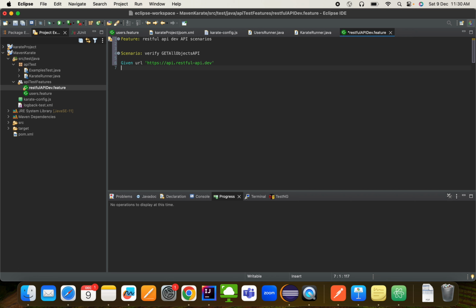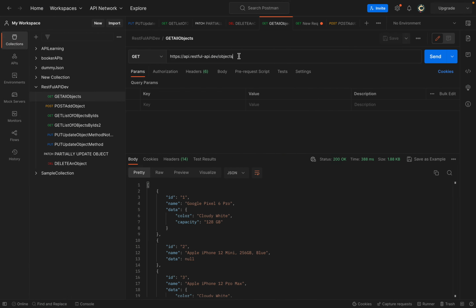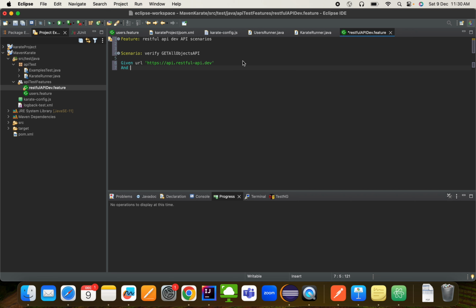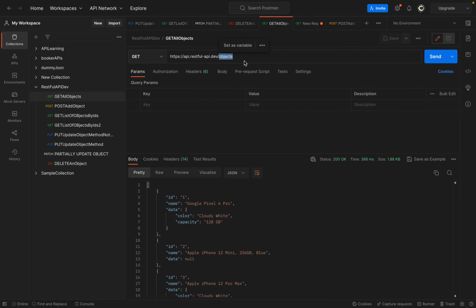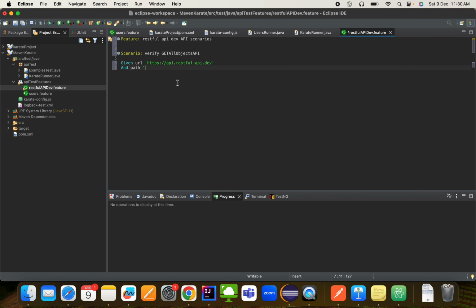And there are a few other input conditions. We still need to provide the given conditions. If there is more than one given condition, we go with the AND conjunction. And we have the objects path. This is called the resource path. To specify a resource path, the keyword that Karate uses is path. Path, space, again single quotes, and specify the resource path of the API. So these are the two input conditions.